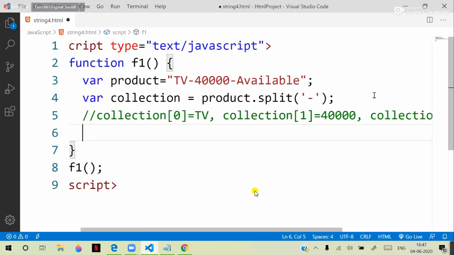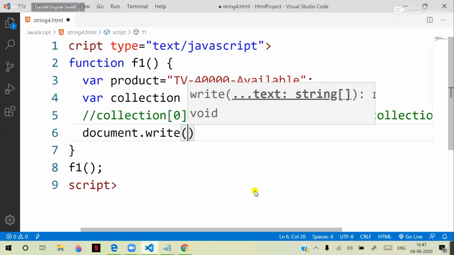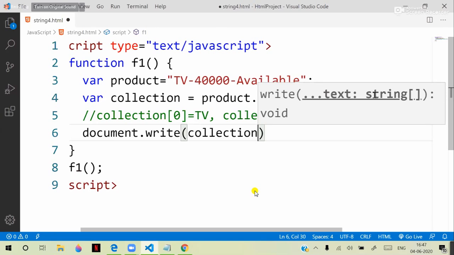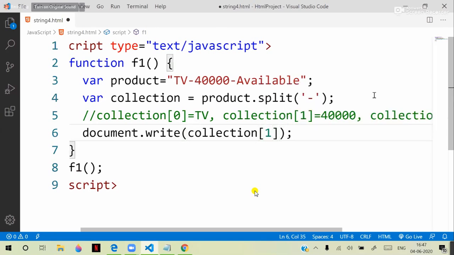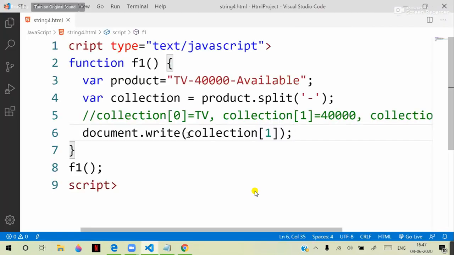Then what we can do is document.write. I can print collection of 1. That means I want to print the price. I need to print that particular price. That means it should get that price and display it. So I can put price is equal to collection of 1. Actually it is an array style, so later you will understand better in the array concept also.